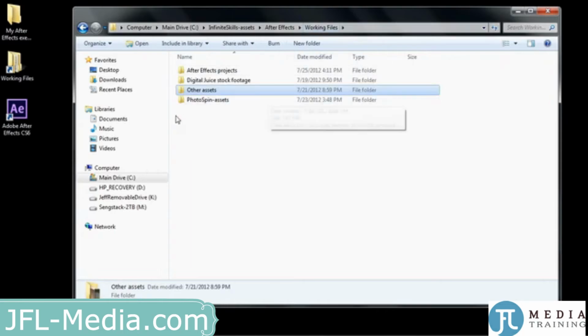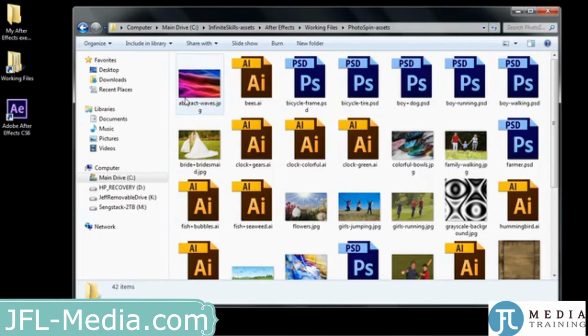And moving on down the line, we've got some assets from Photospin, another stock footage company. These folks provided still images, these JPEG files, and then some vector files that we converted into Illustrator files and Photoshop files that you're going to work with inside the course.